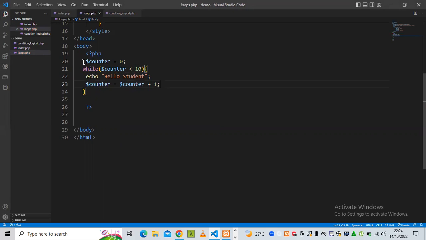Now let me explain what I'm doing here. I'm creating a variable counter equals to 0. Now I'm saying while counter is less than 10. So we are saying while the value of counter, which is 0, is less than 10, I want you to echo hello students. Now after you echo hello students, once you come to this line, I'm incrementing the counter by 1, which means this 0 has turned to 1.